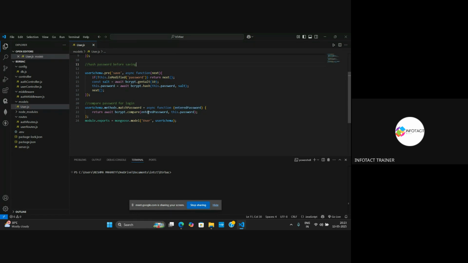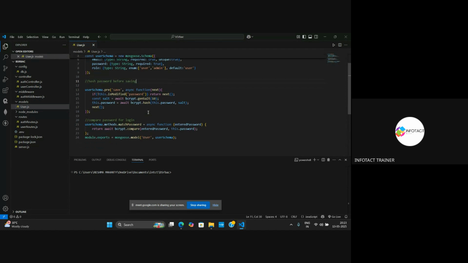Now finally, after creating these functions, what are we doing? We are exporting our user schema with the keyword user, so that whenever we need to access our user schema, we can access this entire user schema through this user keyword.